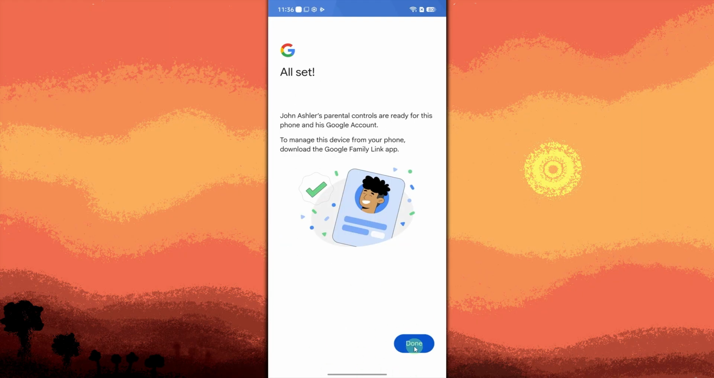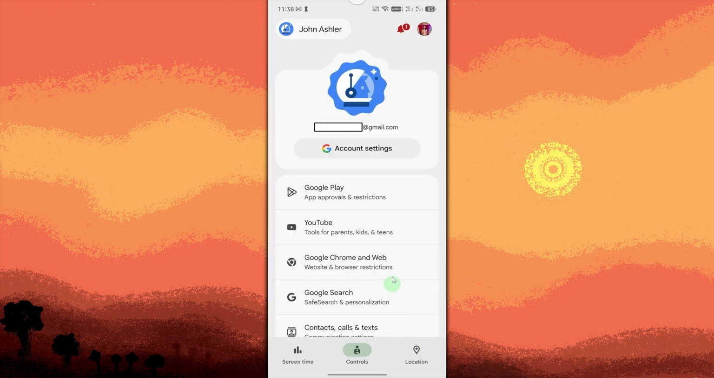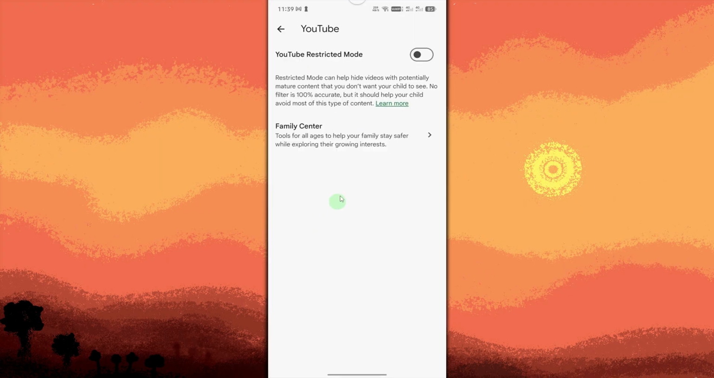Once connected, open Family Link on your phone and select your child's profile. Tap Controls, YouTube, then toggle on YouTube Restricted Mode to manage YouTube access.